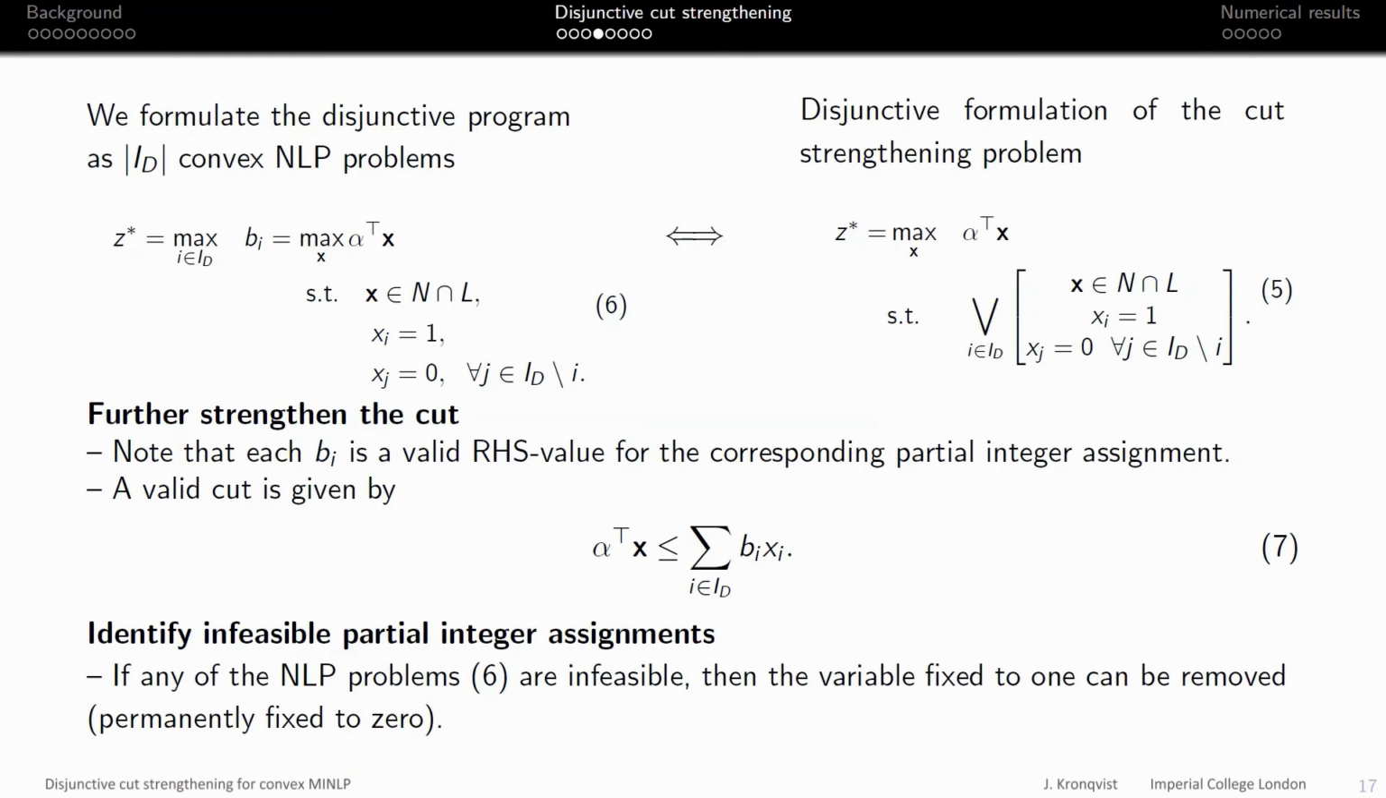Furthermore, this approach also enables us to identify infeasible partial integer assignments. So if fixing one of these binary variables to 1 causes this NLP problem to be infeasible, then we know that this integer assignment must also be infeasible for our original problem. So then we can remove this binary variable by permanently fixing it to 0.